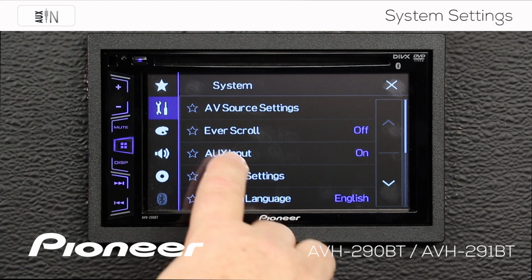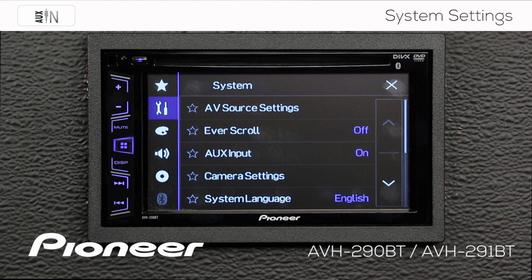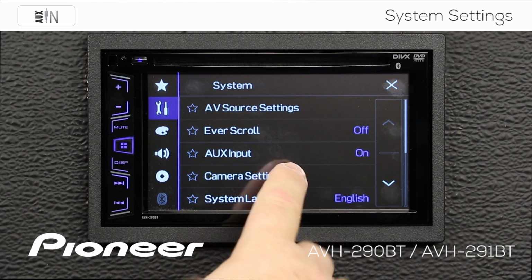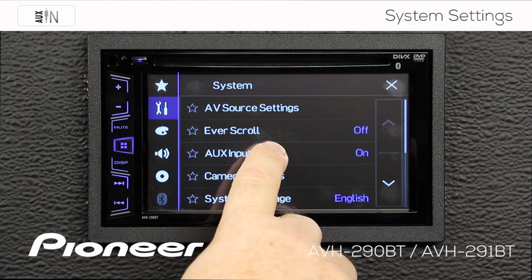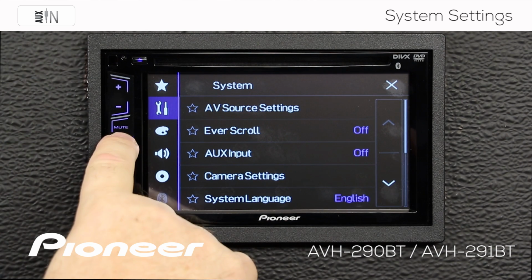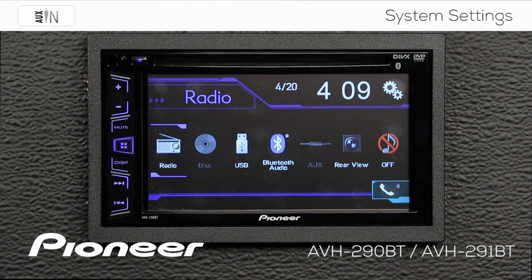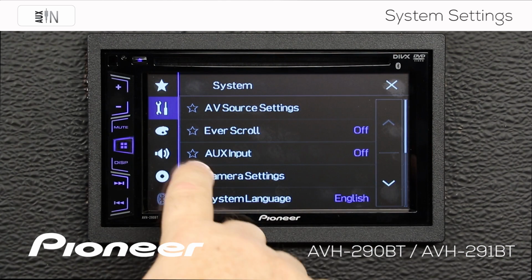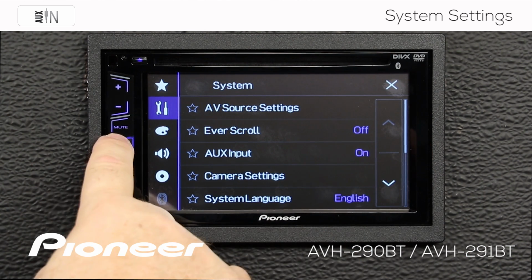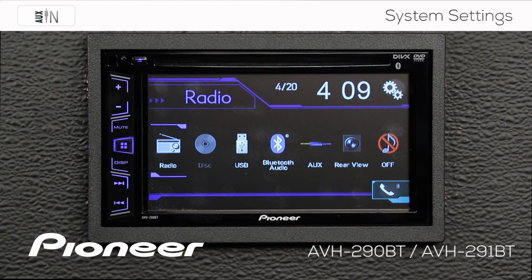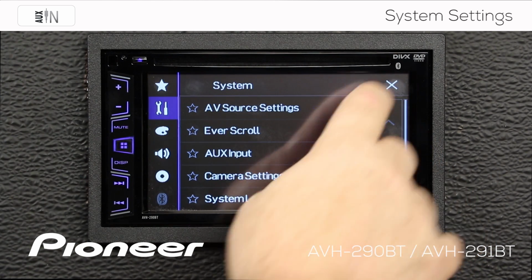Next up is the auxiliary input, and just like the Bluetooth settings, we can switch auxiliary input on or off. I'm going to switch auxiliary input off for right now, and we'll go out to the source list here. You can see no auxiliary input. It doesn't work. We'll go back in here and switch auxiliary input on, and you can see auxiliary input now works. So we'll go back to the gears here.